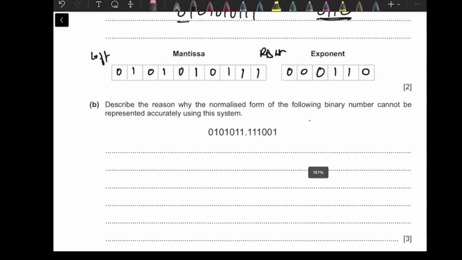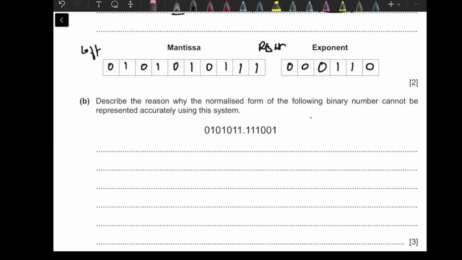Now in part B, it says: describe the reason why the normalized form of the following binary number cannot be represented accurately using this system. What is the reason that we cannot place this number? If this number has to be stored, when we take this number in the same way, the number will become 0 1 0 1 0, then 1 1 1 1 1 0 0 1.